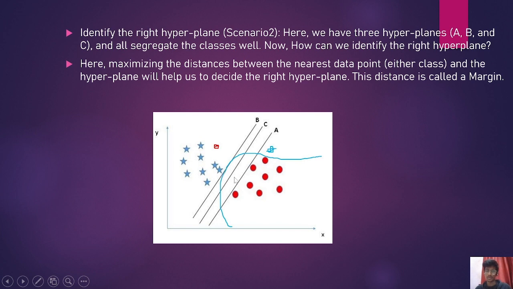So if a new data point is added here, it will be classified as a star when we take the hyperplane as A. And if a new star is added here, it will be taken as a circle. So this is where we should take C. It has an equal distance from both, so C will be the hyperplane in this case.